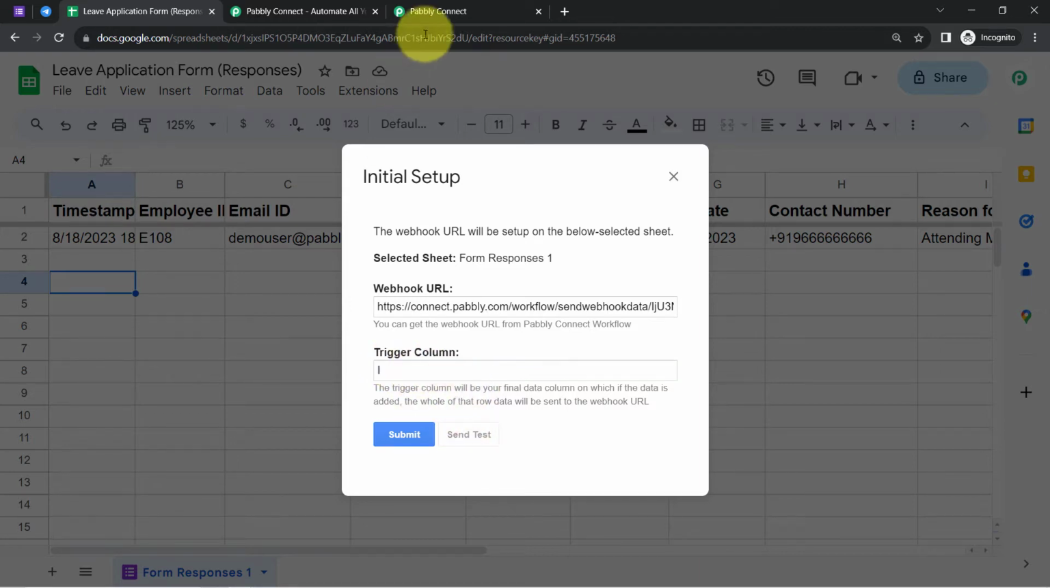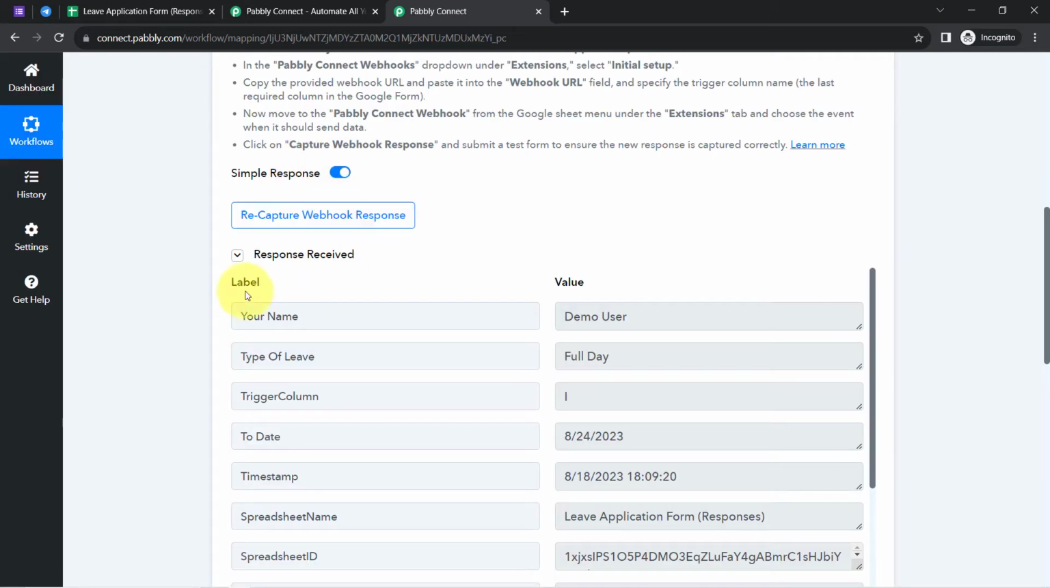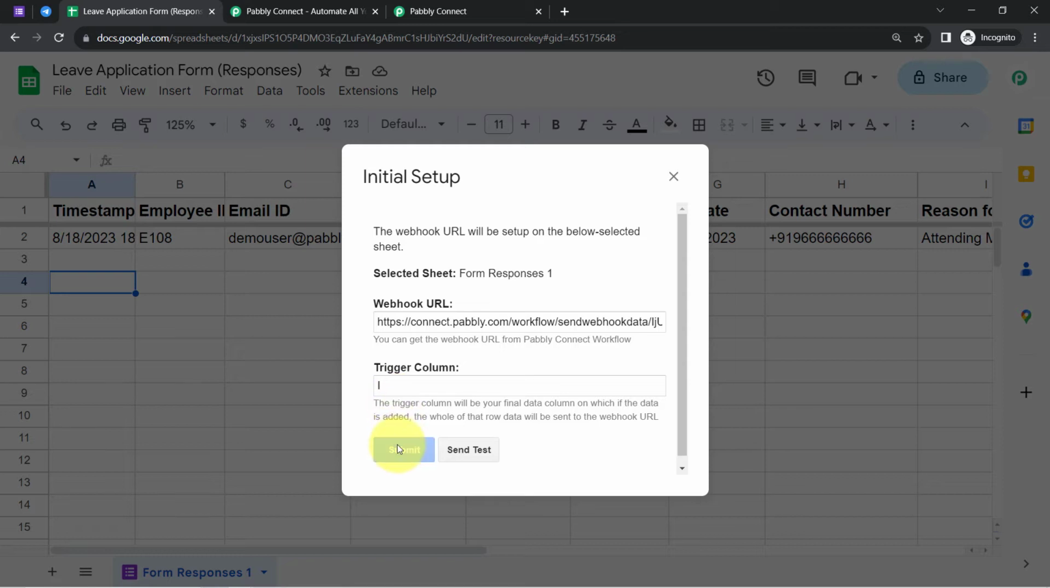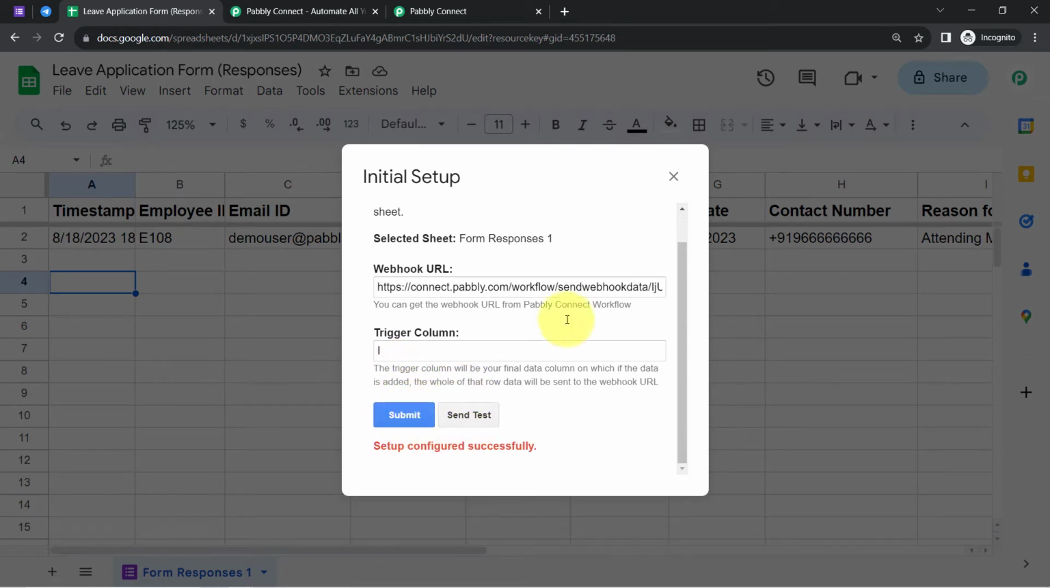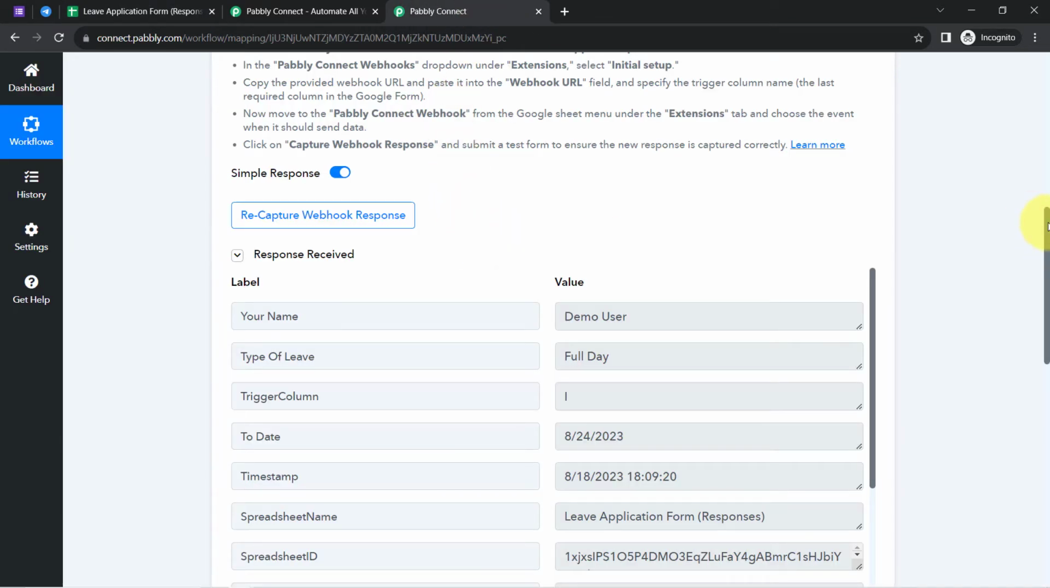Clicking on the Send Test button, you will notice that as soon as I click that button, the details of that form will be received via Pabbly Connect. I will show you these details one by one, but let me first click on the Submit button, and here you will notice that setup is configured successfully. Clicking on Close, coming back to Pabbly Connect, and let me show you the details.